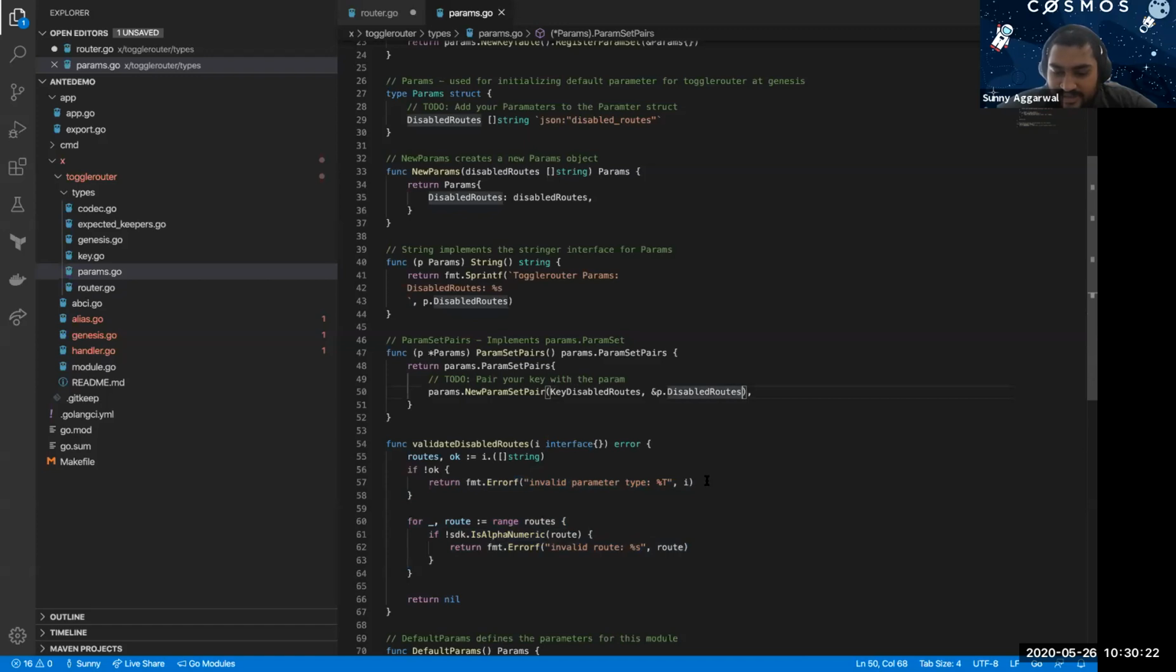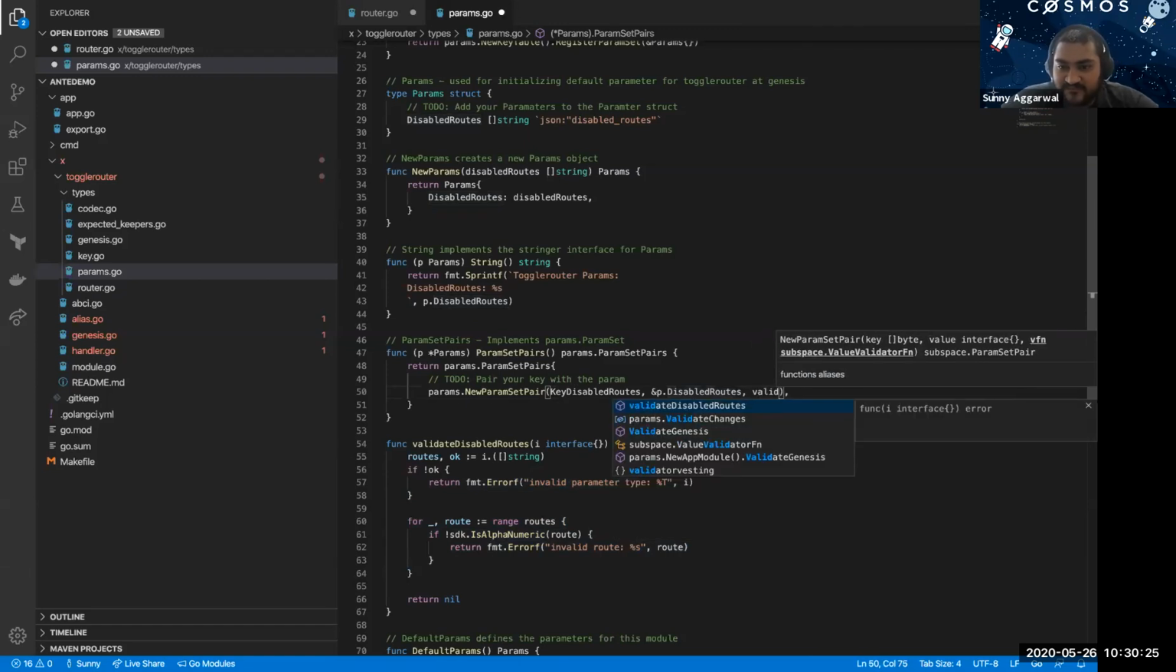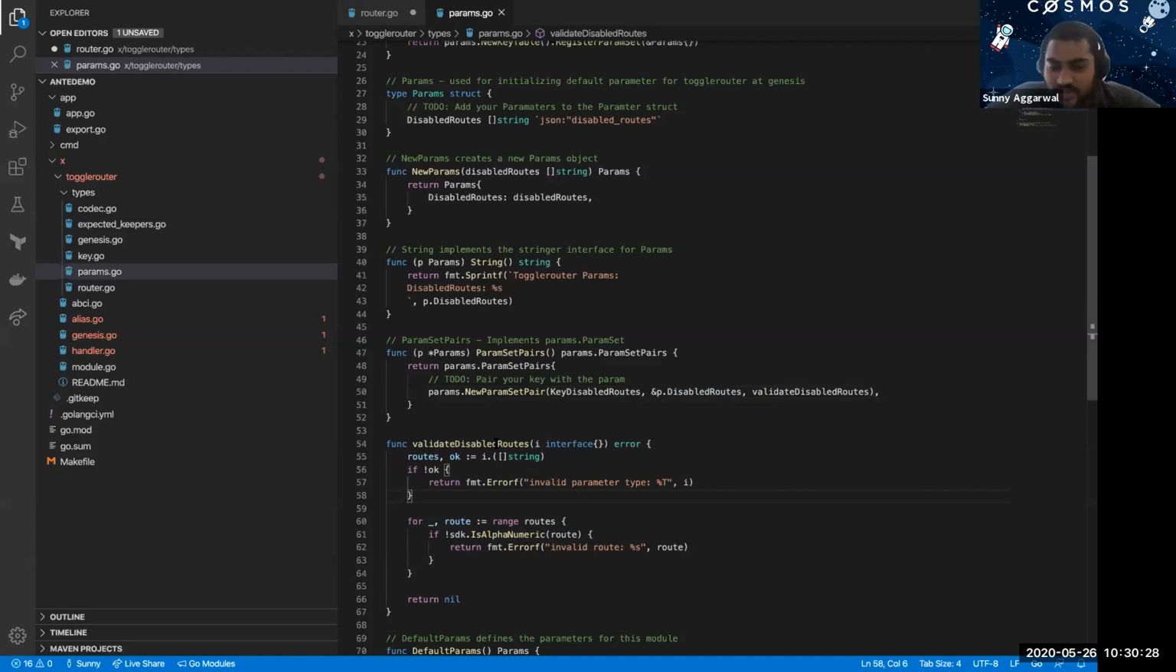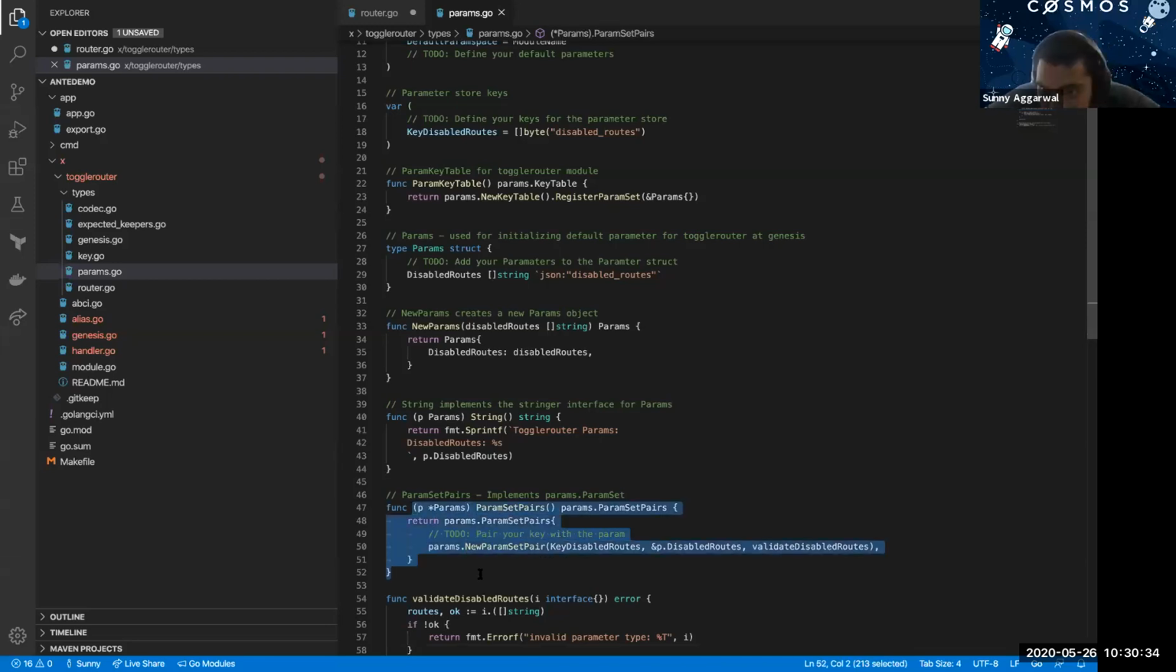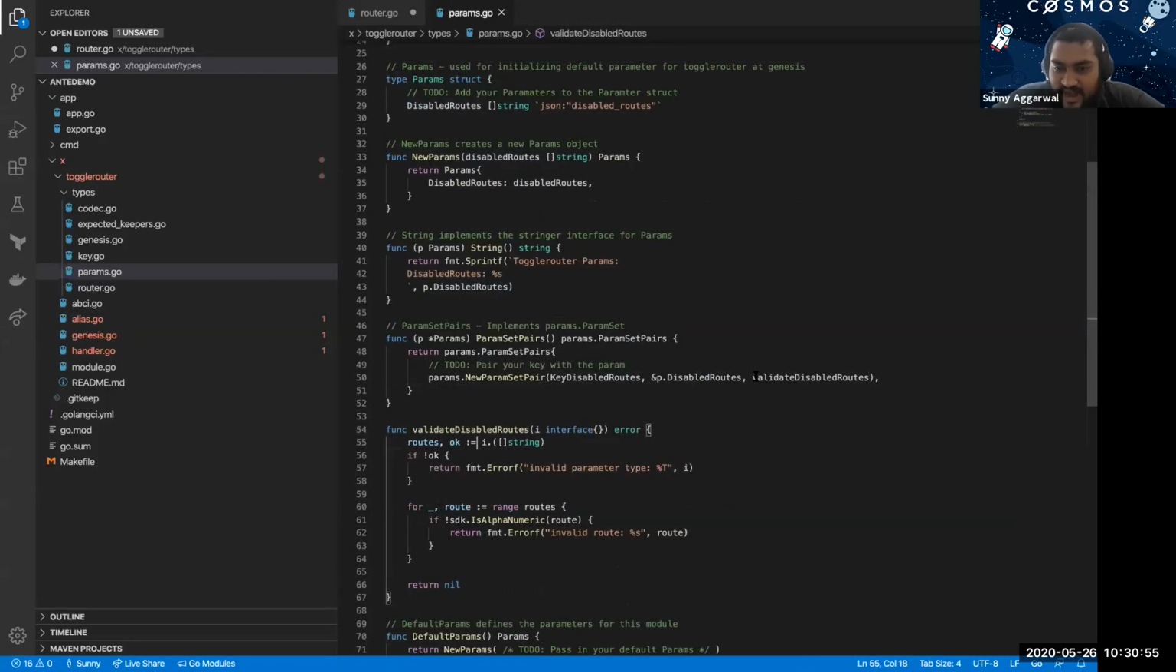And so what we want to do now is connect this to that one. So we pass in the validate function that we want. So what is this doing, right? This is sort of the key function in the param go. This is saying that someone wants to edit the value that's at this key in the param store, and change it to something they're going to pass in as params. They want it to be changed to the one that's passed in as disabled routes. And how do we validate it? We want to make sure that it's the right type and it's all alphanumeric. If this passes, this is what will allow people to modify their params.